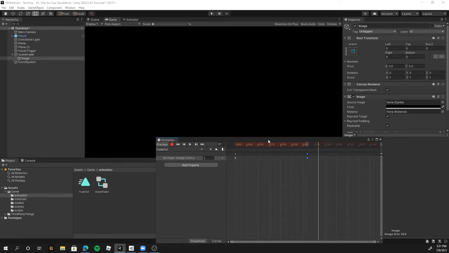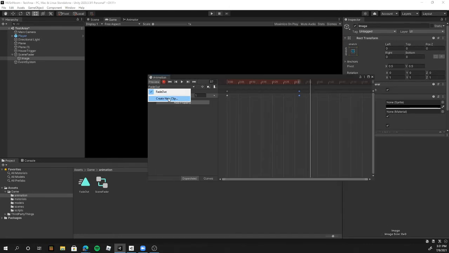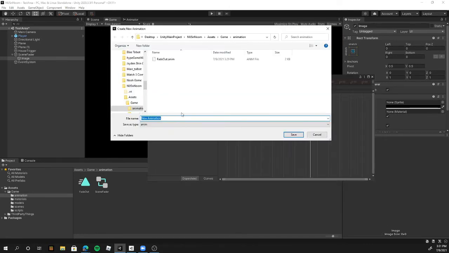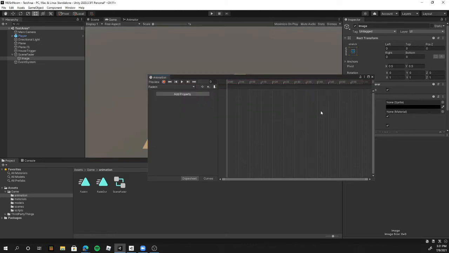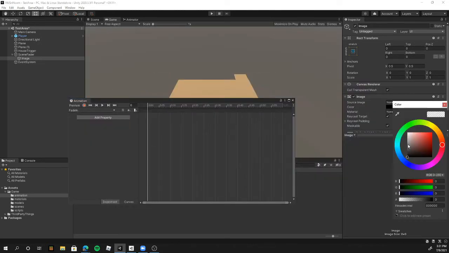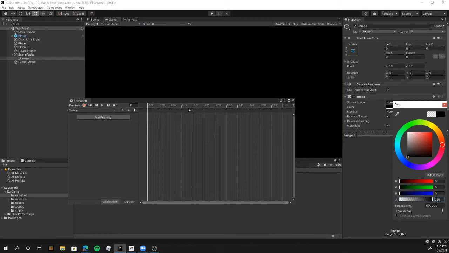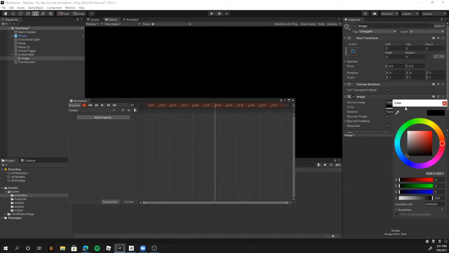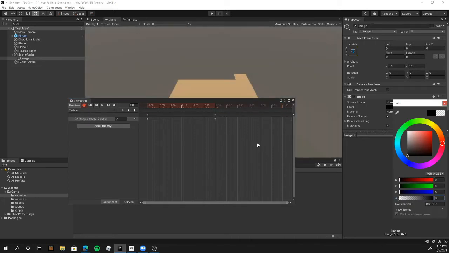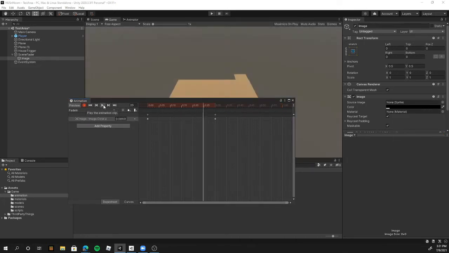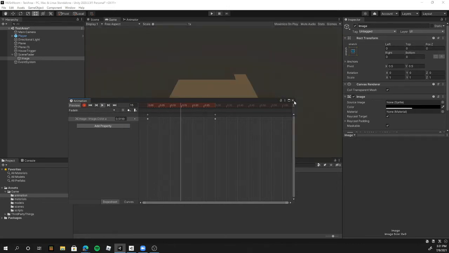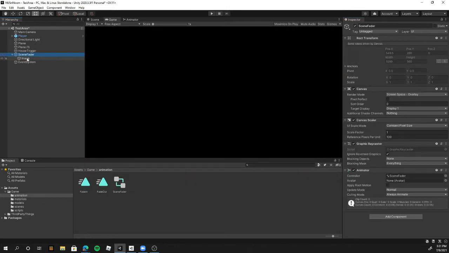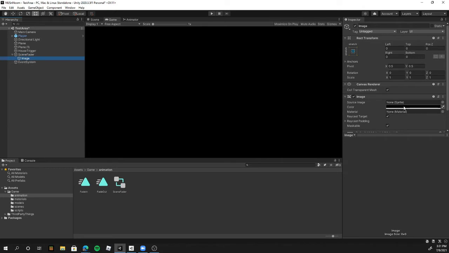All right. So we're gonna hit this right here again and say new clip, and then we'll call this our fade in, which is just gonna be the opposite. From here, black to white. So we're gonna go ahead and make it black first. Hit record, scroll forward a little bit, and go again and make it white. And now we have our fade in.